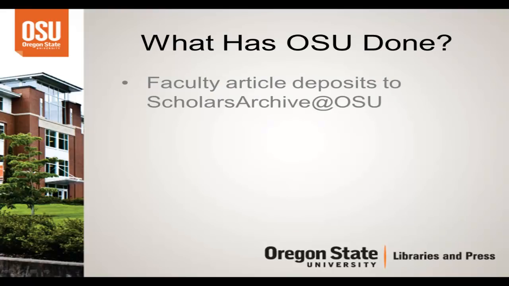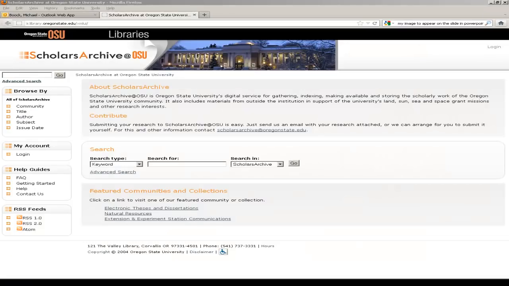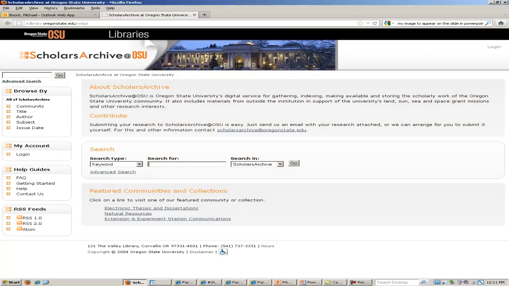What has OSU done? The Library's Center for Digital Scholarship and Services proactively works with faculty to deposit their scholarship in Scholars Archive at OSU. There are well over 1,000 faculty articles already available in Scholars Archive at OSU, including this article by Jane Lubchenco and colleagues.